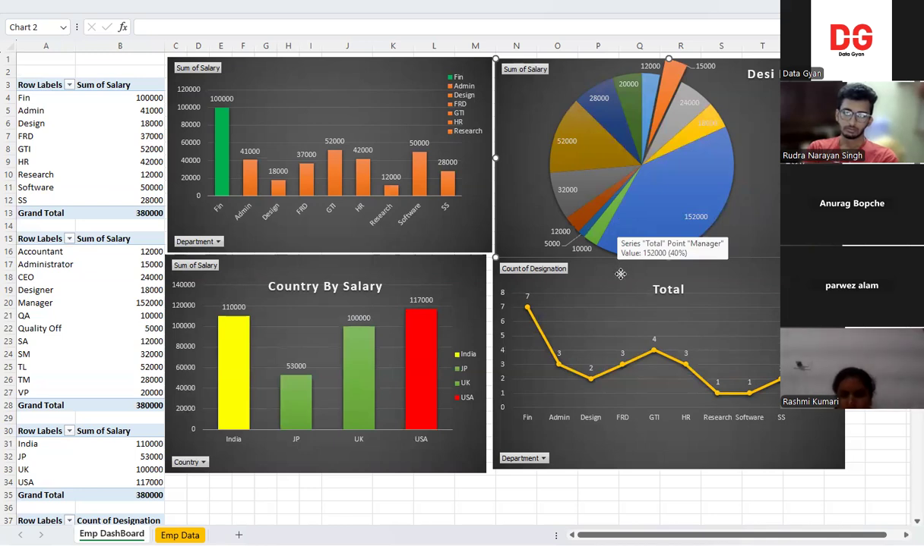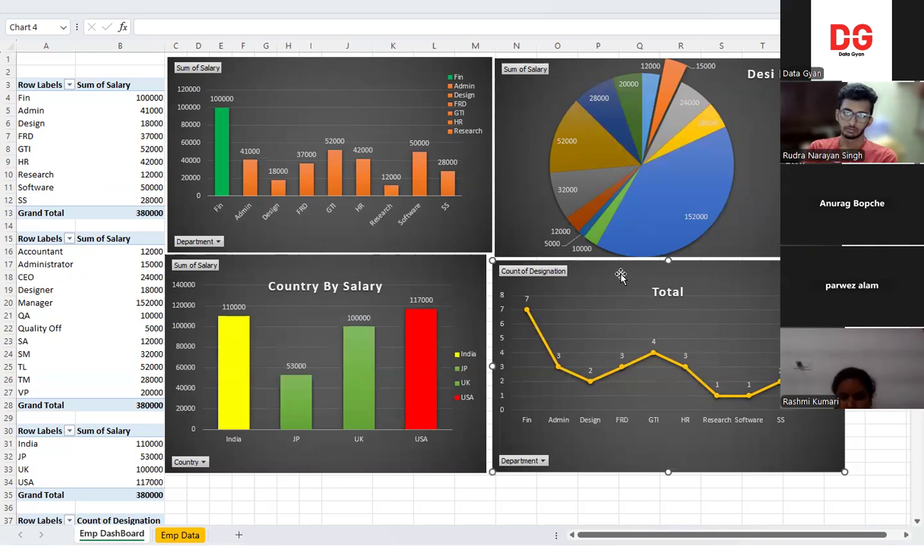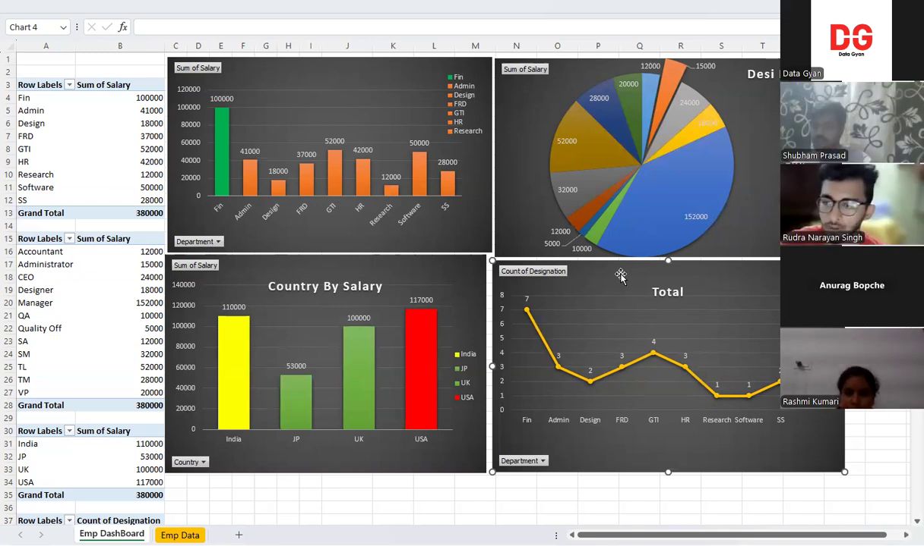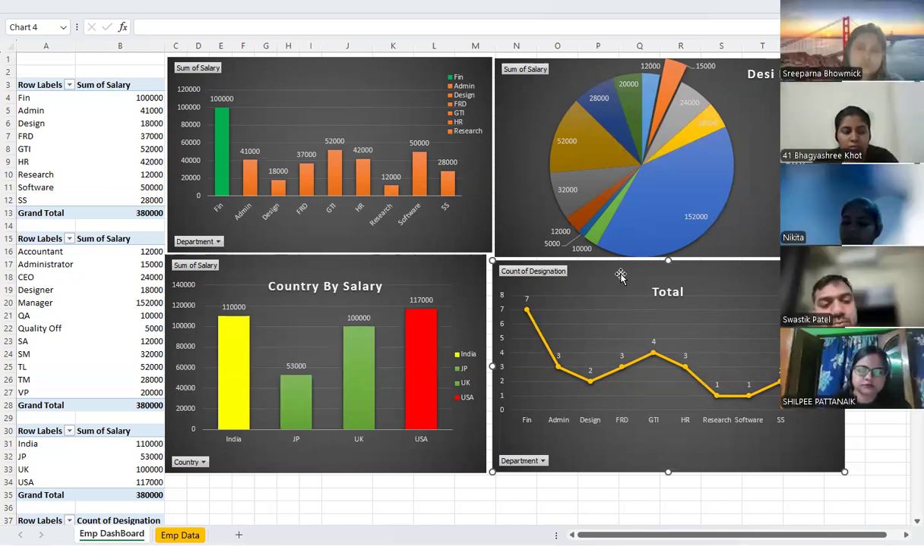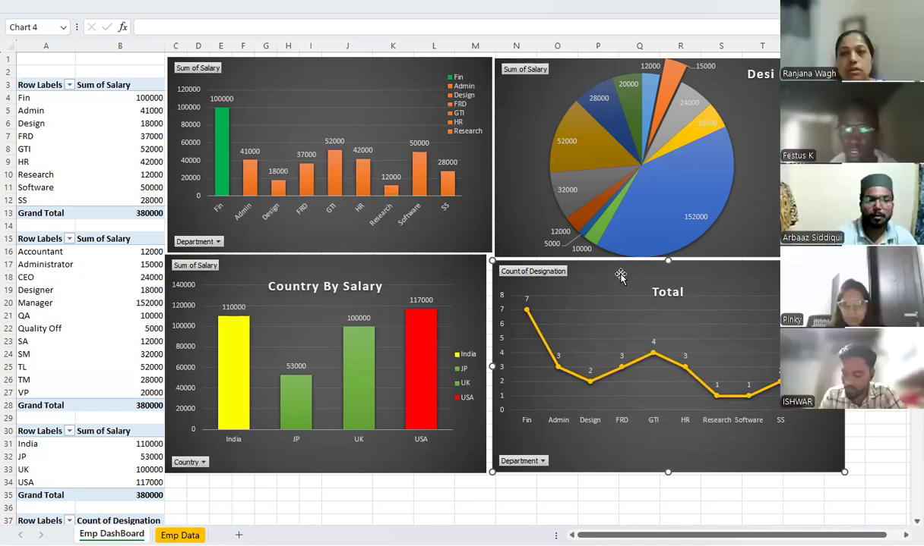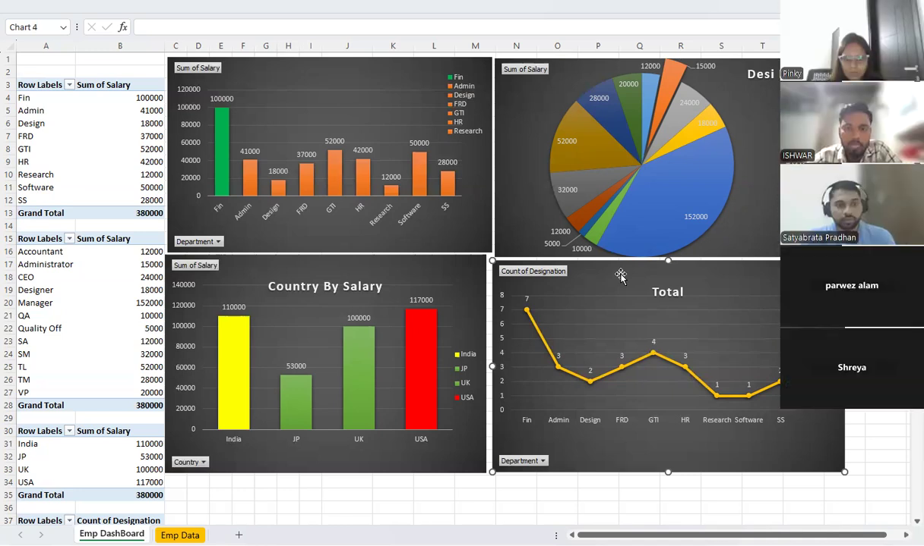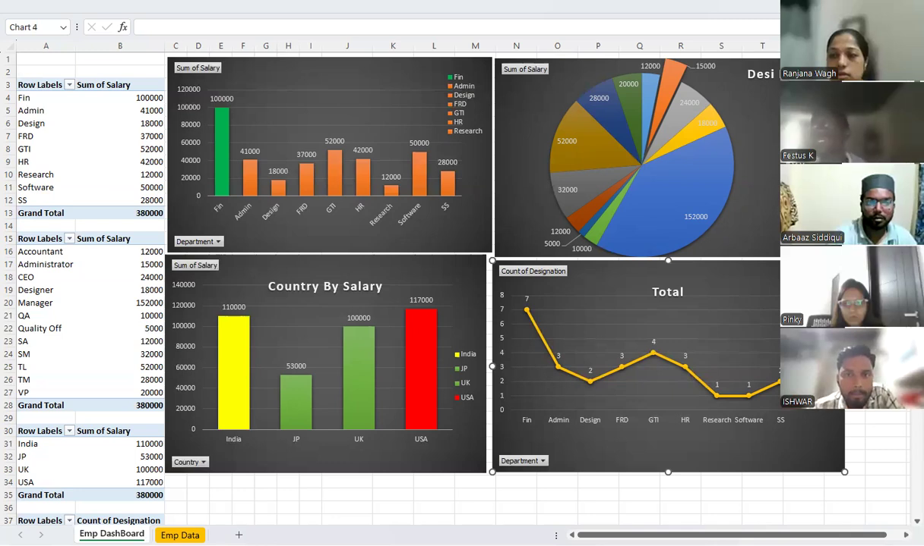Clear, everybody? Anyway, so now the question is about the dashboard you want to build. When you say dashboard, generally we call it an interactive dashboard. What do you mean by interactive dashboard? What do you mean by interactive? Anybody here? Arbaj, Satyabrat? Sir, it can create an interaction with the viewers.